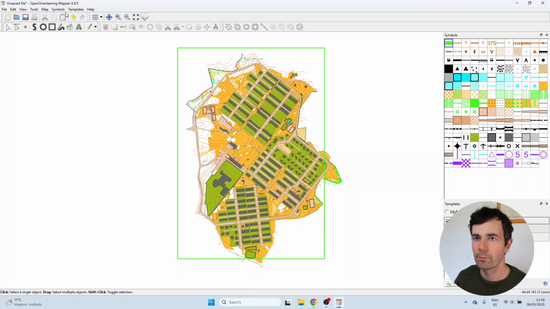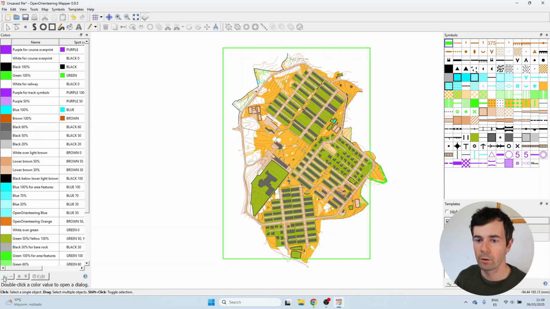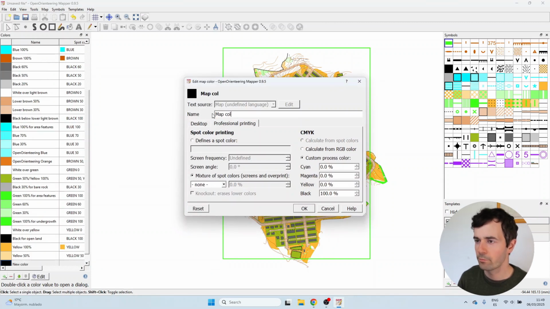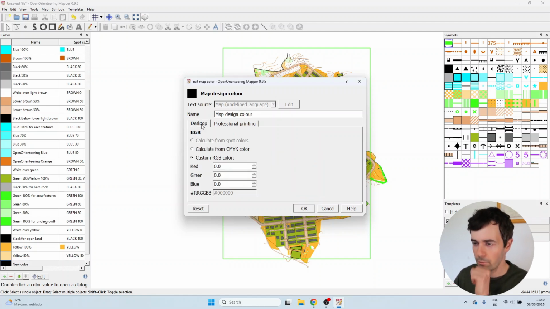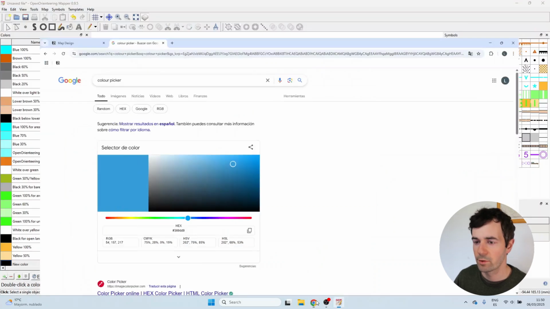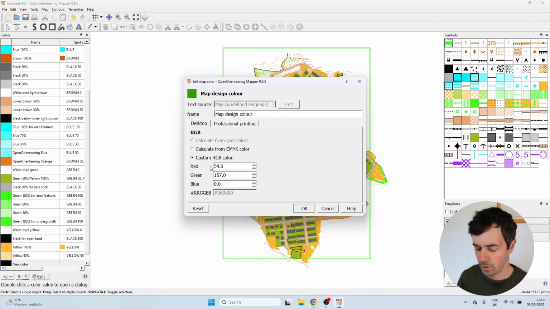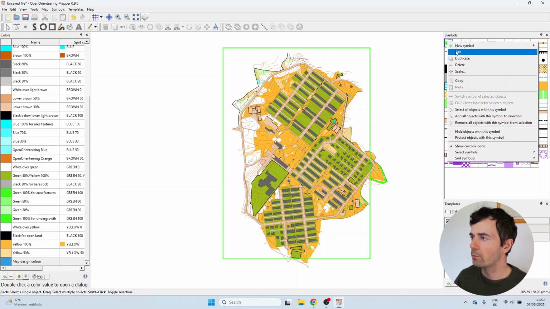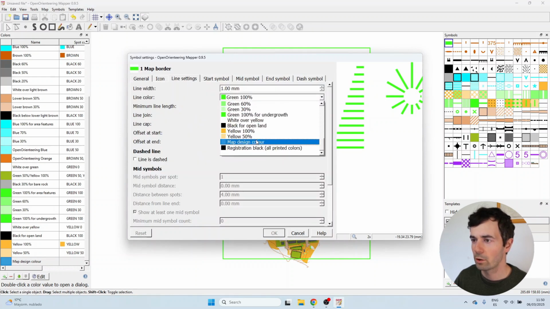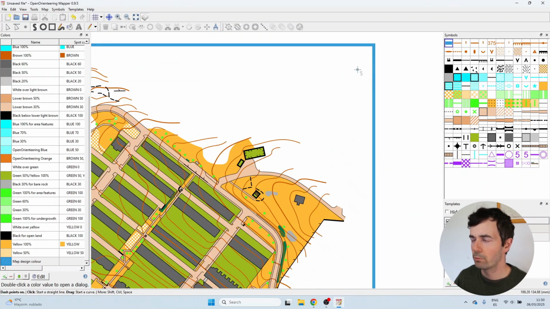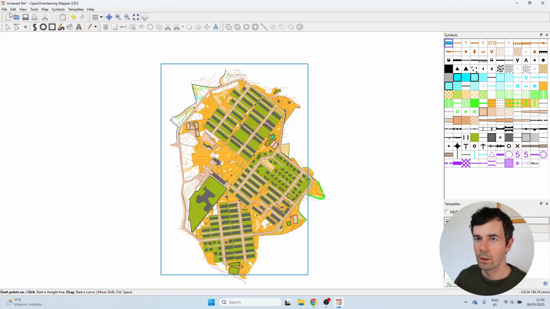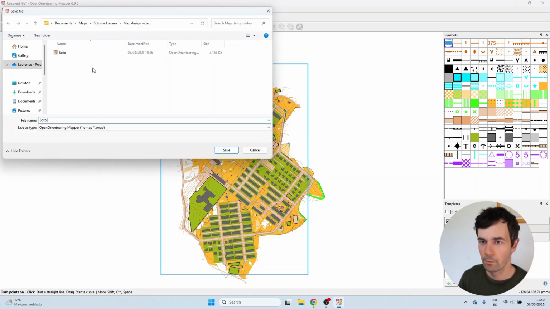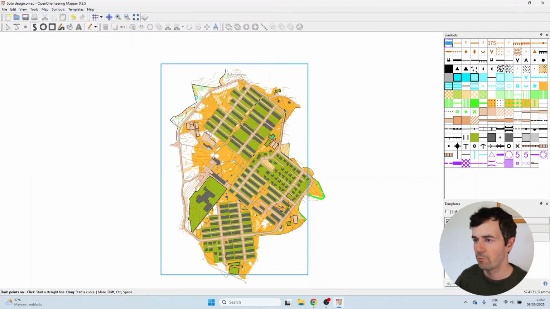And if I actually, I'm going to create a new color for this. Color window, and we'll just call it map design color. Calculate from RGB value, which I'm going to fill in over here. So it was 54,157,217. So I've created my color, and now I'm going to change my border symbol to use that color. There we go. Okay, I'm going to save this file, and I'm just going to call it Soto Design. The map name followed by design.